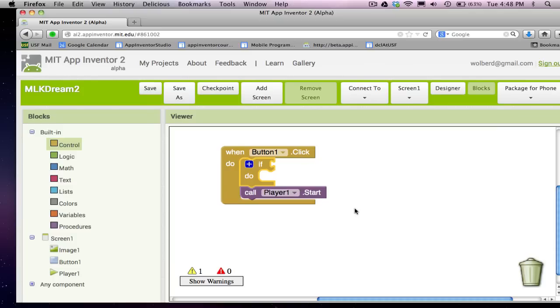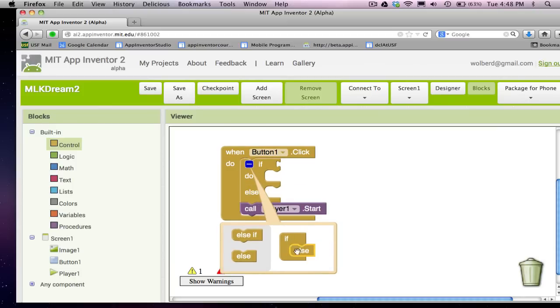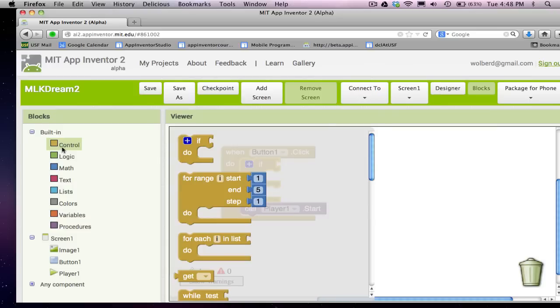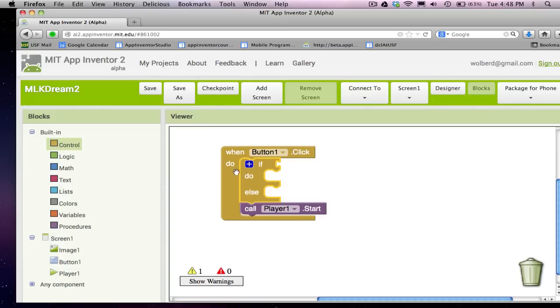And here's where the changes in App Inventor 2 come in. These things are called mutators, but if you click on this plus, you can say what kind of if you want. In this case, I want an if-else. It looks kind of weird in this form, but basically I'm saying I want an if-else, or I could add some more else-ifs if I wanted. And then I close it up, and I've got my if-else set up. You'll notice there are not separate if and if-else blocks in the drawers.